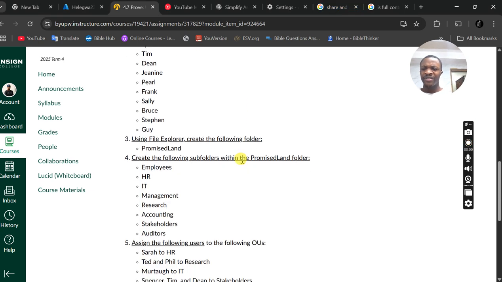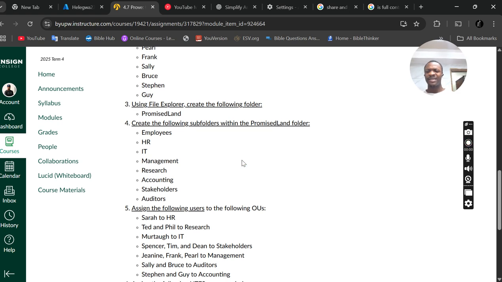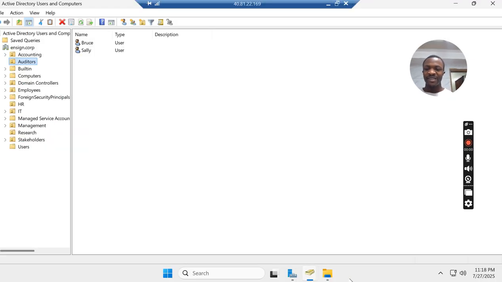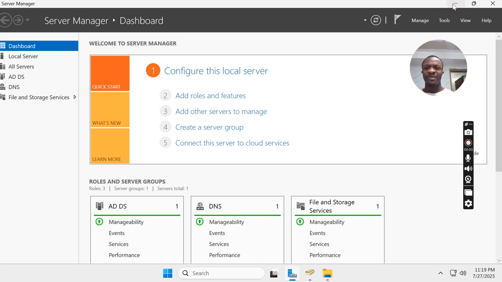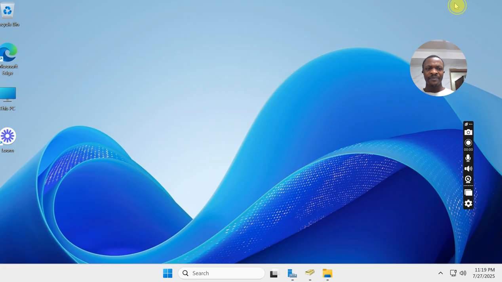And then I'm going to go to step number 3, which is using File Explorer. Create the following folder, and the folder we're going to name it Promised Land. So I'm just going to quickly go back again to my session here. I'm just going to minimize out of this. I'm going to minimize out of the Server Manager. And then this brings me to my desktop, which is so much similar to our normal Windows 11 desktop screen. So I'm going to go to File Explorer.